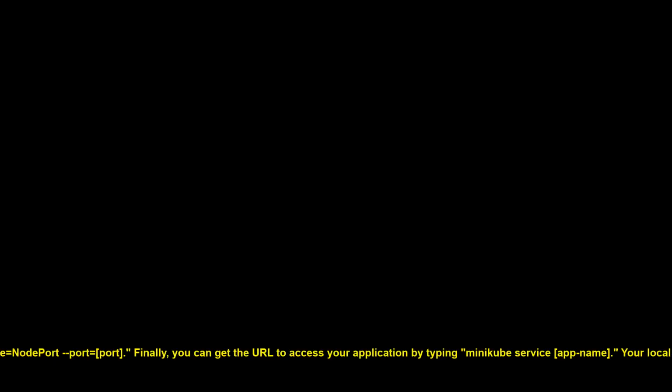Expose your application to access it outside of the cluster with kubectl expose deployment <app-name> --type=NodePort --port=<port>.